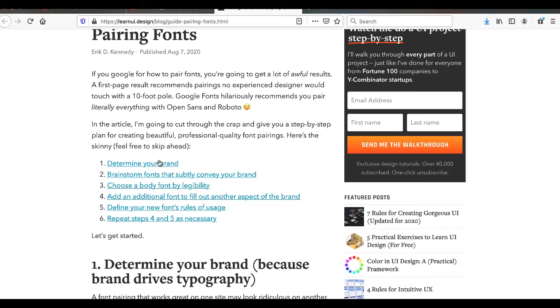So what I like to do is, and we'll get to this because we'll be doing a little branding later in the term, write out words that describe your company, and company is in quotes, describe your idea. So are you elegant? Are you hardworking? Are you bold? Are you new? Are you creative? All these things. So think about those words and then find fonts that really show that off. Then choose your body font, where most of your text will be, by legibility. And then we'll add an additional font to fill out another aspect of the brand. Okay?